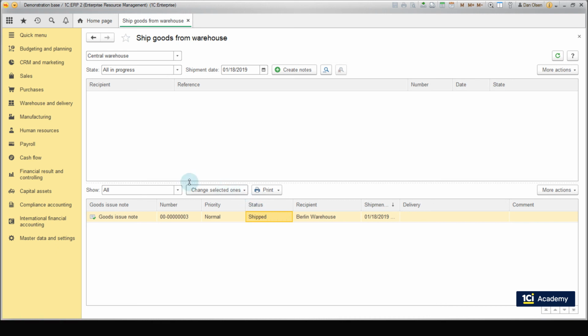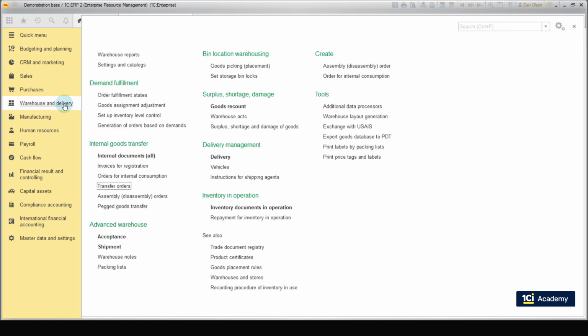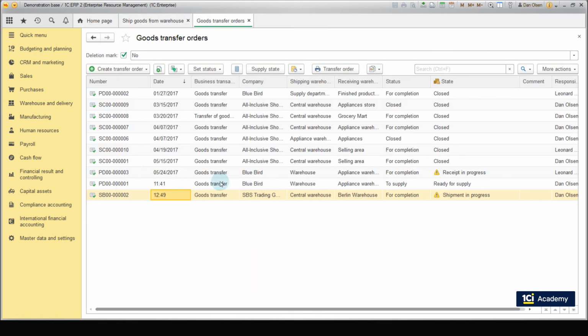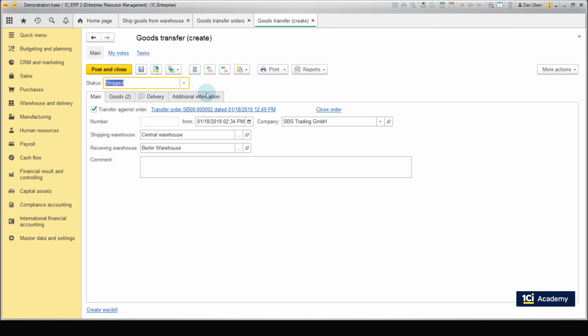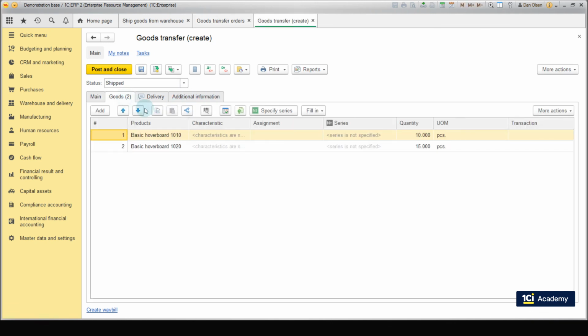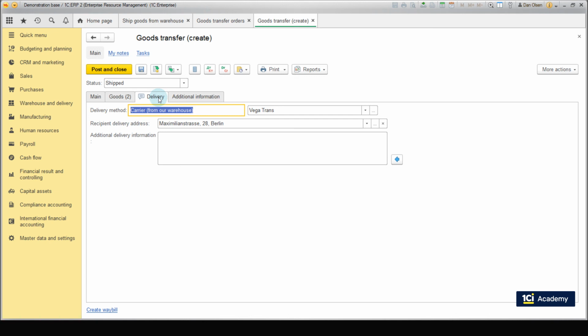A logistics manager can now open a goods transfer order, warehouse and delivery, internal goods transfer, transfer orders. As we can see, the transfer order is now in the shipment in progress state. Create document goods transfer based on the order. Information on warehouses, goods, and delivery based on the order has been filled. The document can have two statuses, shipped and received. The received status is assigned by a receiving department. Therefore, we now assign the shipped status and post the document.